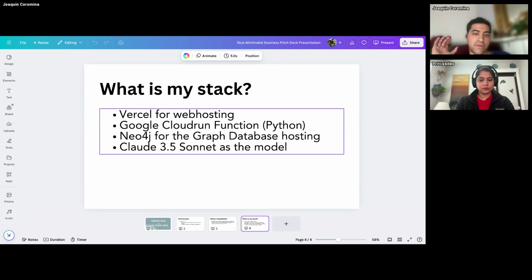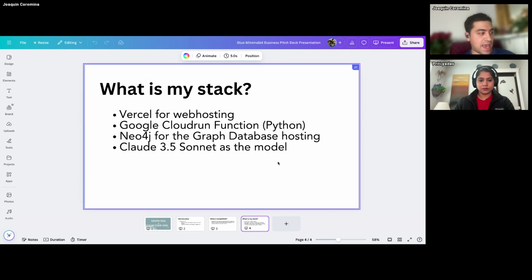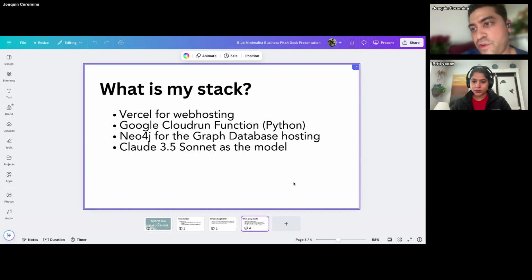But yeah, so I used Vercel for web hosting, a Google Cloud Run function for Python, just to run the backend. I used Neo4j to host the graph database. And I used Claude 3.5 Sonnet as the model. At the time, it was the state of the art. I believe the best now is Claude 3.7, in my opinion. Does anyone have any questions before I move on to the actual core of my presentation?